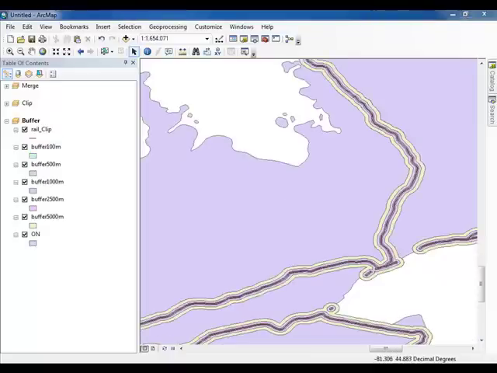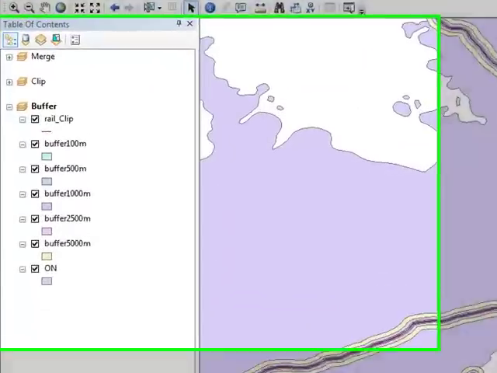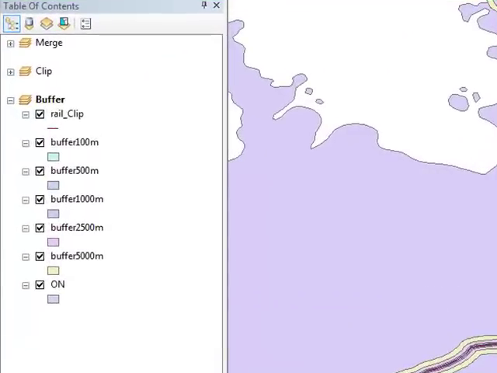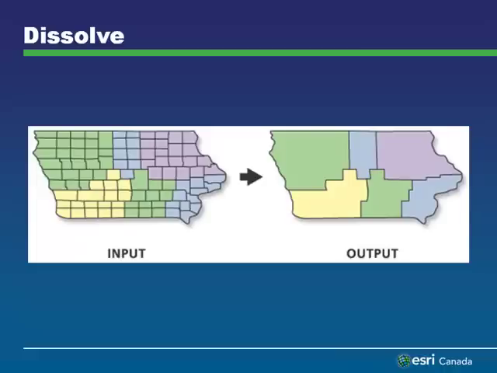When you are finished, your map should look like this. You may have to rearrange the order that the layers are listed in your table of contents so that they will display properly on your map.